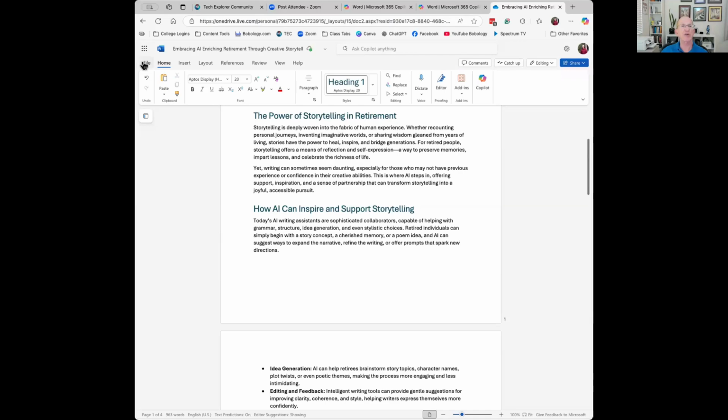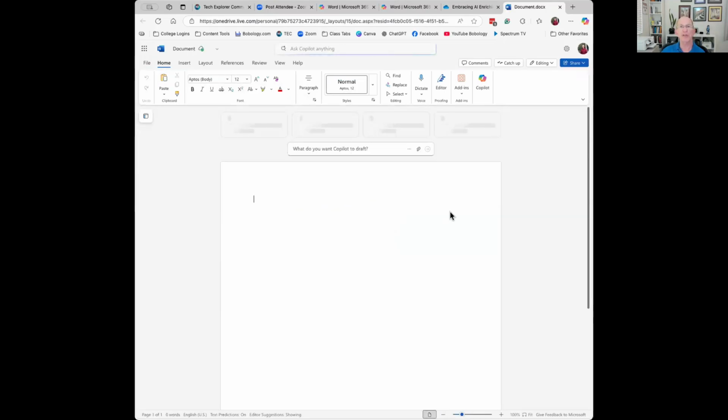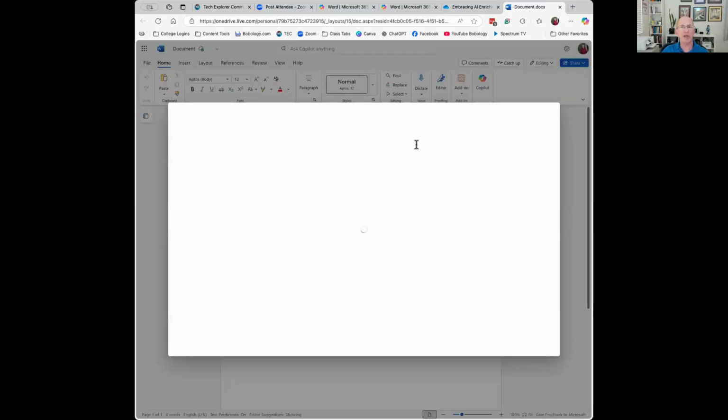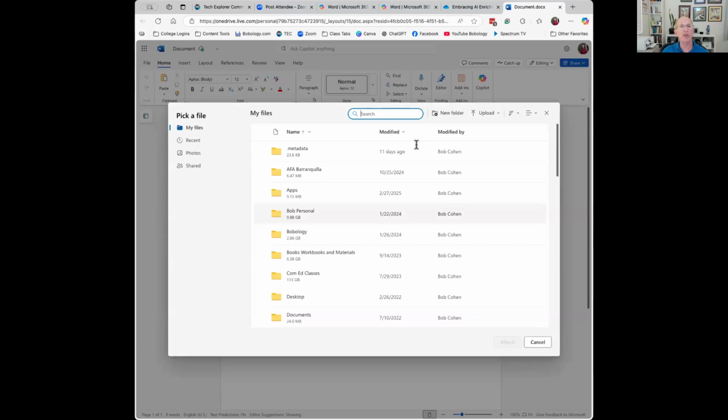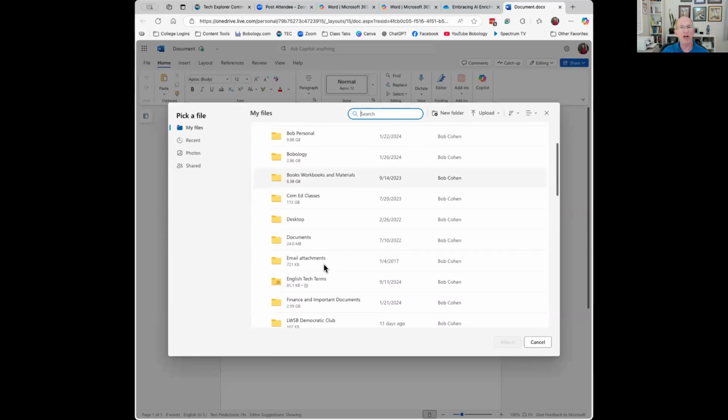I'm going to create a new document here, new blank document. And one of the things that I noticed in my Copilot on the web here was in this prompt box, there's a little paper clip that I didn't see with Word on my desktop. This is one of the surprises that I found out by using it on the web. So of course I click on that paper clip because I want to see what happens. And what happens is it brings up your OneDrive files.